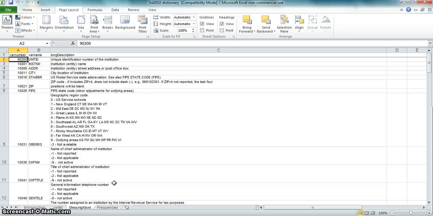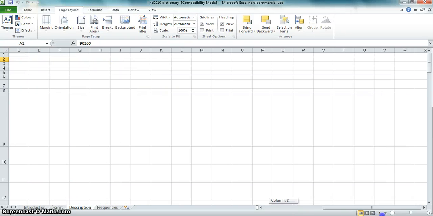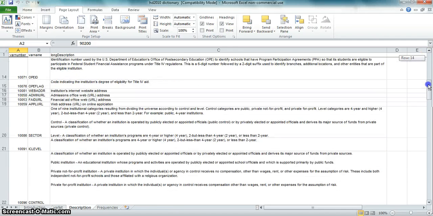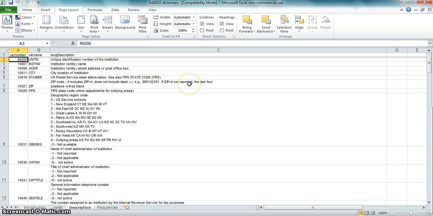Fantastic. That's how to navigate through Excel spreadsheets very easily rather than using a mouse, using these scroll bars, and these scroll bars make life a lot easier.